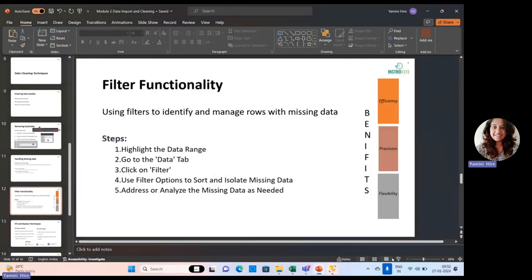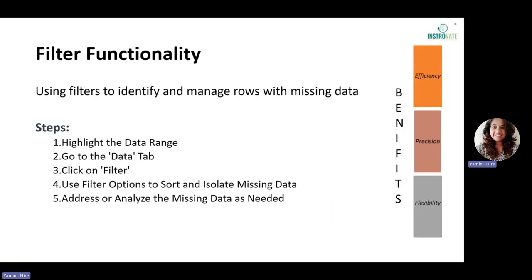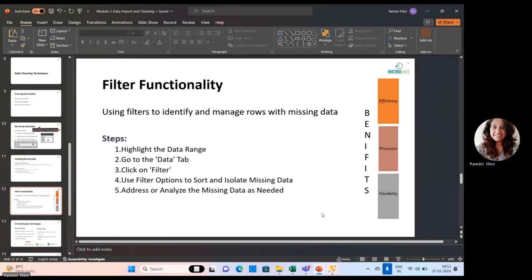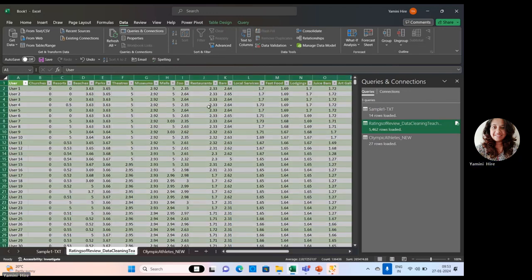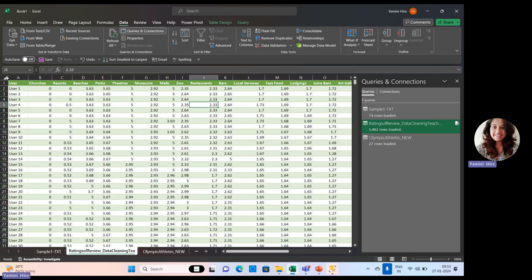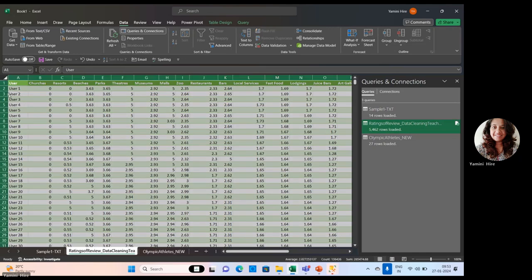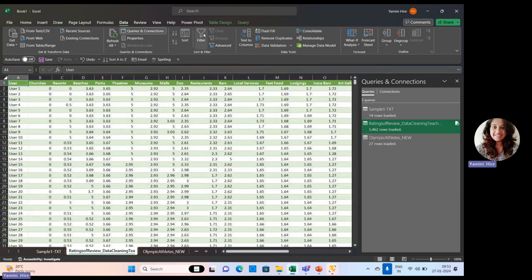So how are we going to do it? We will highlight the data range, go to the data tab, click on the filter, and use the filter option to sort and isolate the missing data, and address or analyze the missing data as needed. So what we are going to do, we will go here. One second. You can choose anything, go to the filter.